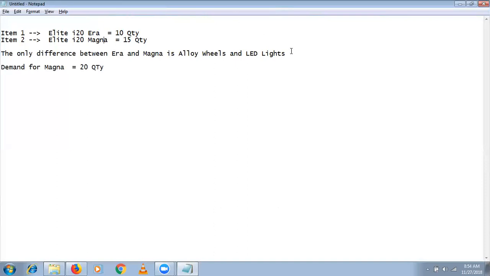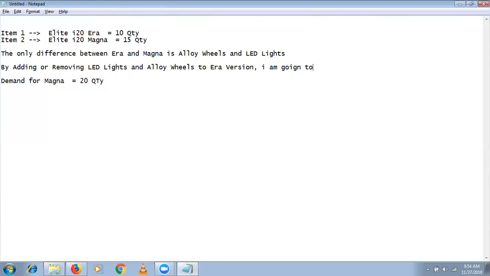Correct? Now by adding or removing, you can even perform both. So LED lights and alloy wheels to the Era version. I'm going to make it a Magna by adding or removing LED lights and alloy wheels to the Era version. I'm going to transform to the Magna version of car. Clear?